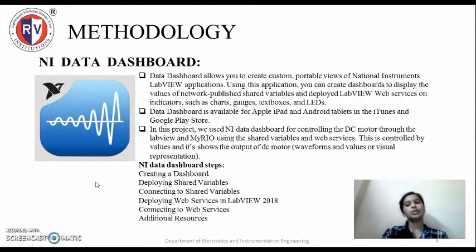Using this application, you can create a data dashboard to display the values of network-published shared variables and deploy the LabVIEW web services on indicators such as charts, gauges, text boxes and LEDs. The data dashboard is available for Apple iPad and Android tablets in the iTunes and Google Play stores. In this project, we use an NI Data Dashboard for controlling the DC motor through LabVIEW and myRIO using the shared variables and web services.